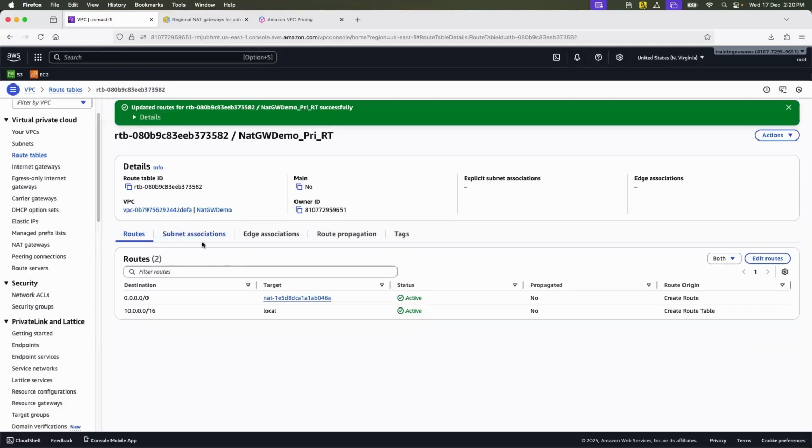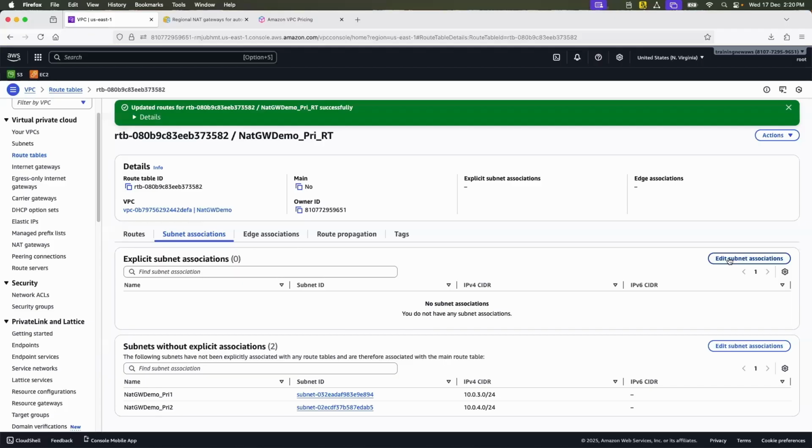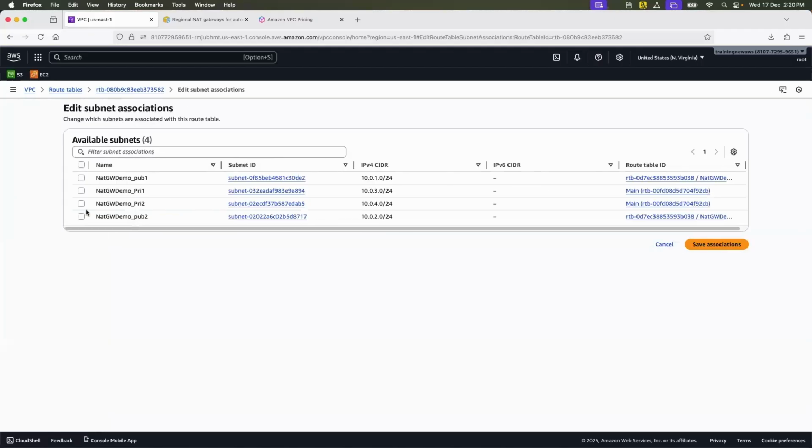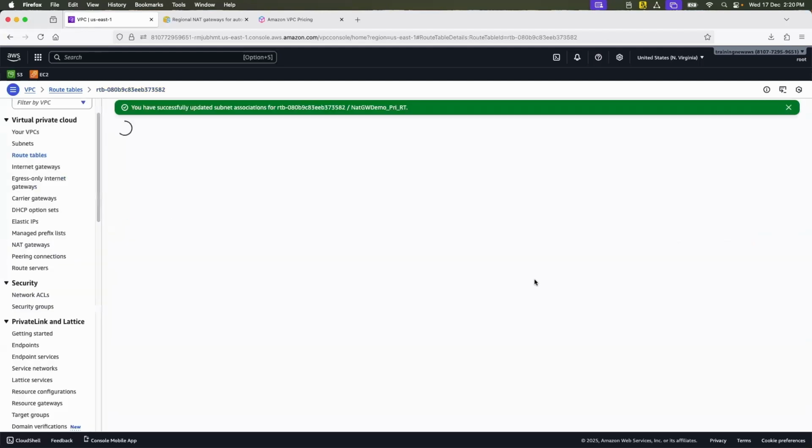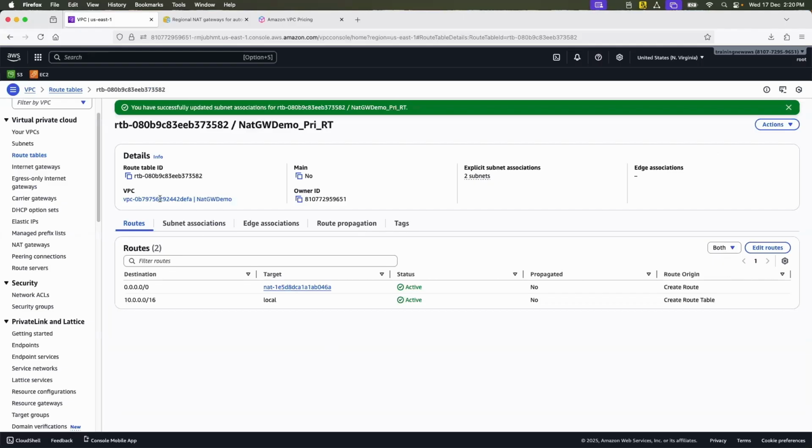But before that, we need to add the subnet associations. This time, our subnets will be private 1 and private 2. Yes, and save the associations. So that's it. This is how very easily you can create and configure the regional NAT gateway.